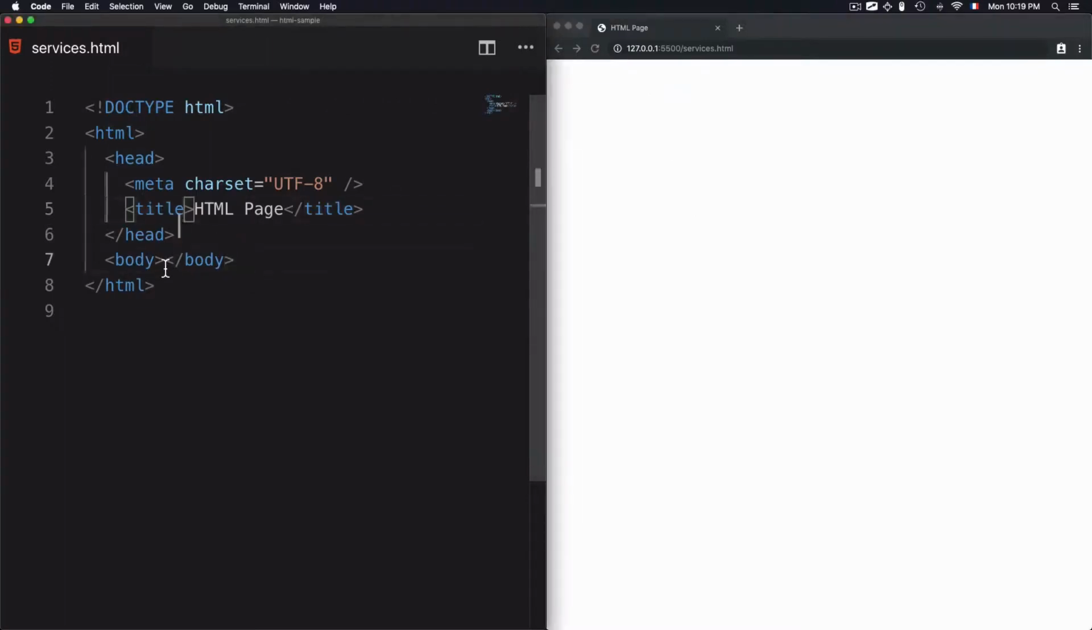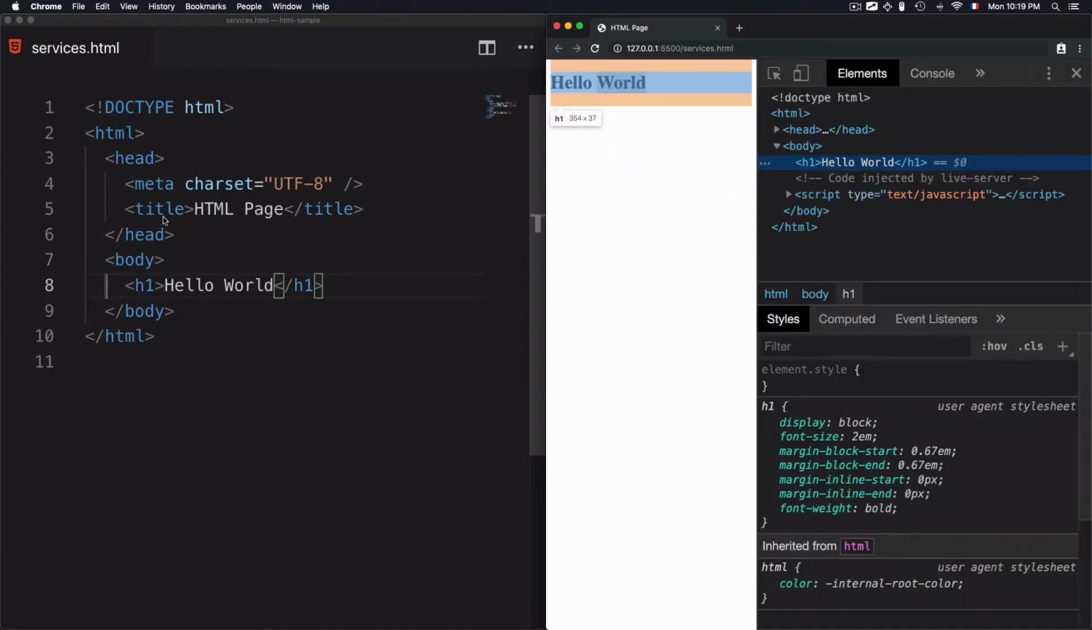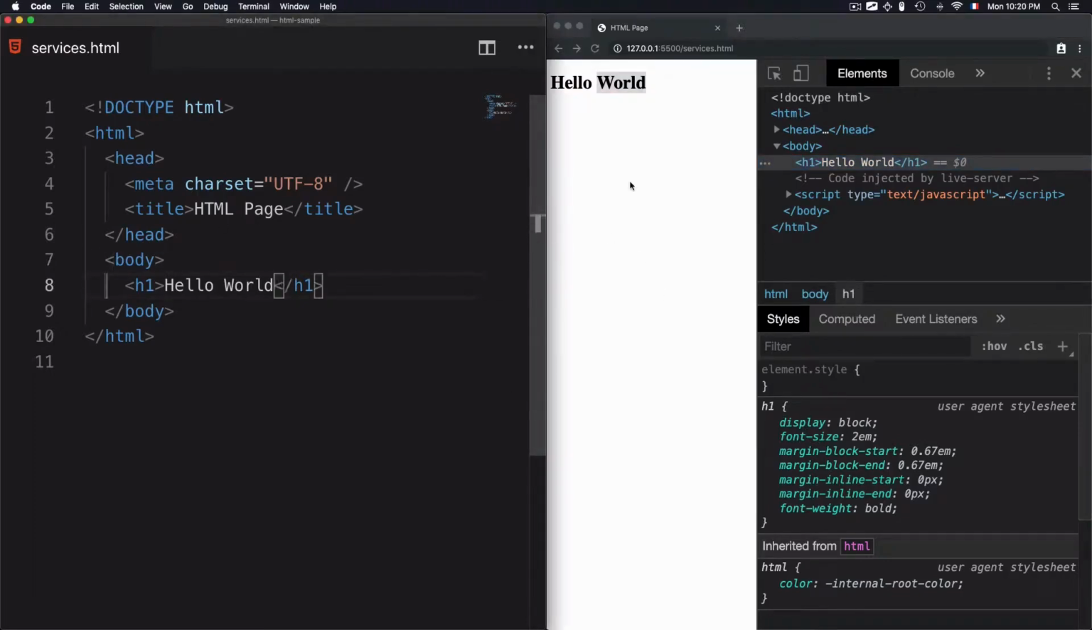I have here an HTML page and this is the preview. If I add an element, let's go for a heading, H1, with hello world, then save that and inspect this element from the browser, this is the result of this HTML code. Now I have a default style: display block and a font size, and I don't define anything from this HTML page. This is a default style applied by the browser.